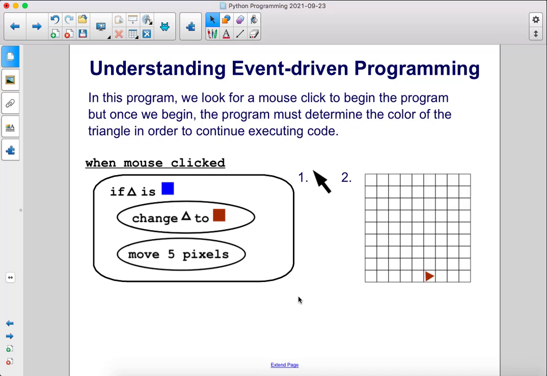In this program, we look for a mouse click to begin the program, but once we begin, the program must determine the color of the triangle in order to continue executing code. So when the mouse is clicked, it checks to see the color of the triangle. If the triangle is blue, change it to red and then move 5 pixels.